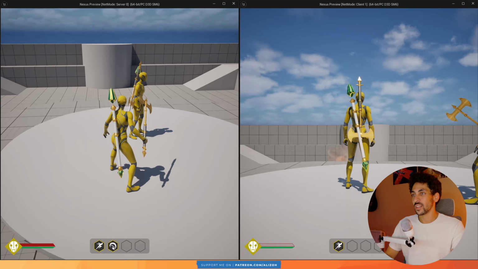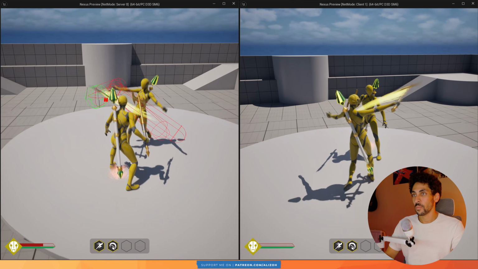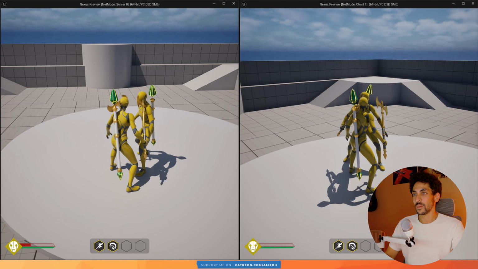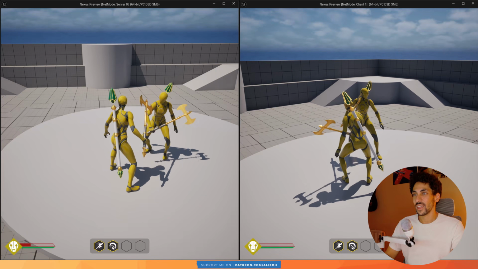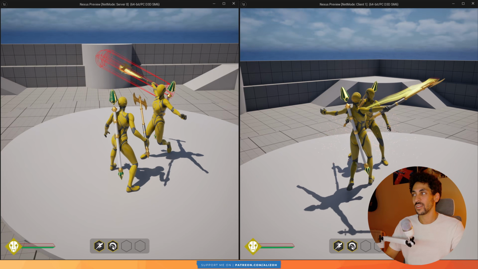Now let's see if the client can damage us. And boom. Nice. Also taking damage as the server. Gameplay effect spawning. And it's beautiful. Boom.